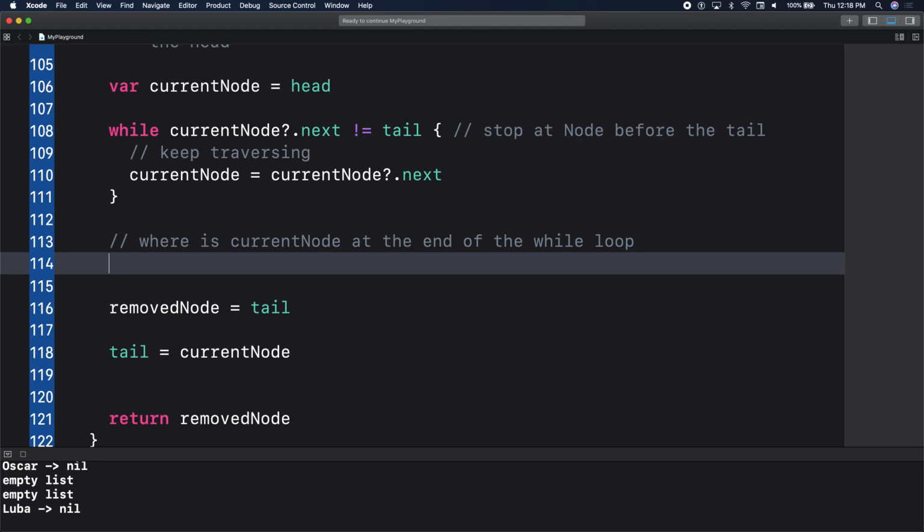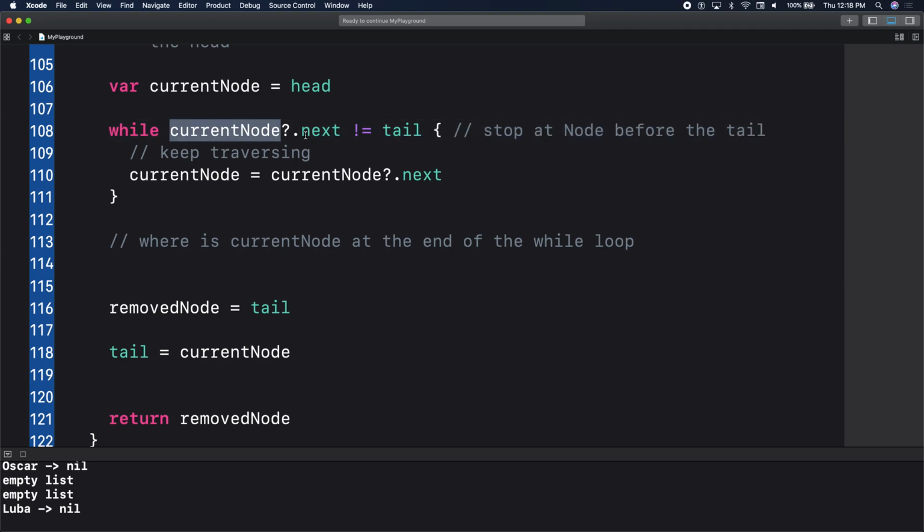That's a big question to ask. Where is current node at the end of the while loop? Second to last, right? Because we did not get to the last one. Because we said while current node dot next, while the current node I'm looking at, while its next node is not tail, right? So I stop the while loop before I get to the tail value. So at the end of my while loop, I am looking at one before the tail. Because remember, I want to remove the tail, right?